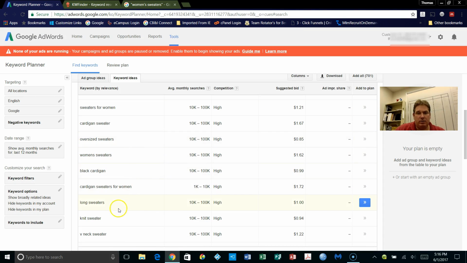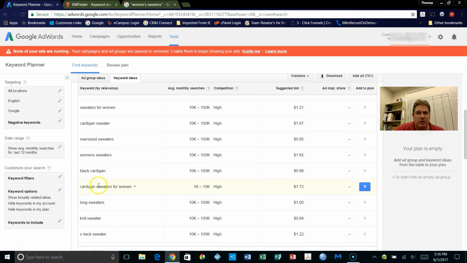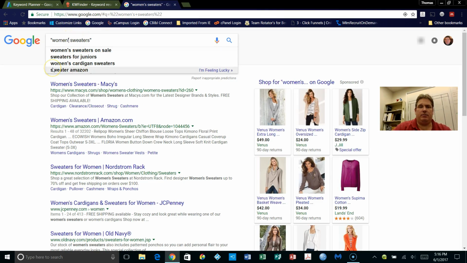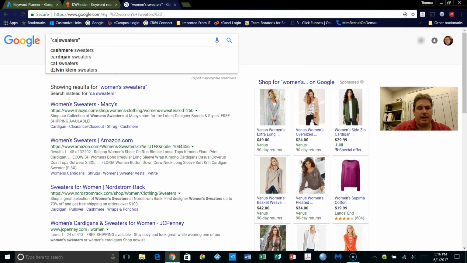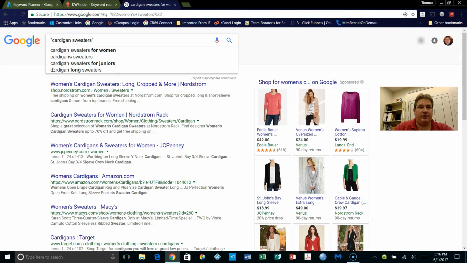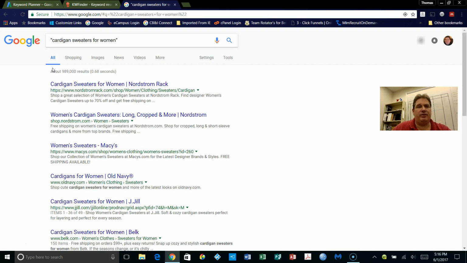Here's a long sweater. Here's now cardigan sweaters for women. I think we saw something similar to that come up. Let's look at that. Cardigan sweaters for women, 1,000 to 10,000 hits. This still may be high, remember, because it's in the 1,000 to 10,000 range. It pops it in. Again, make sure it stays inside the quotes, and we'll see how many results there are.